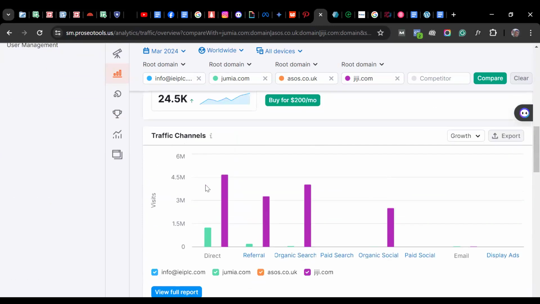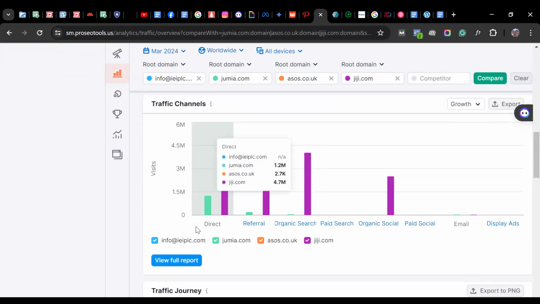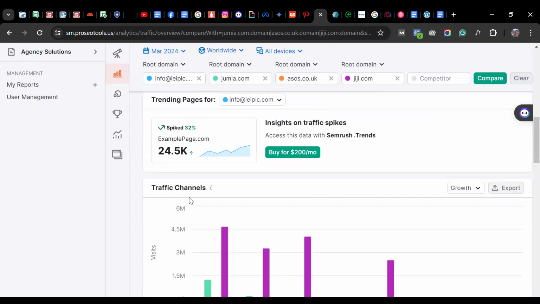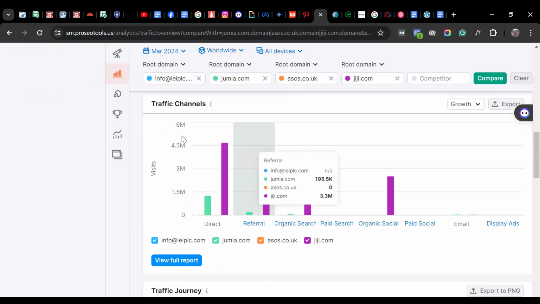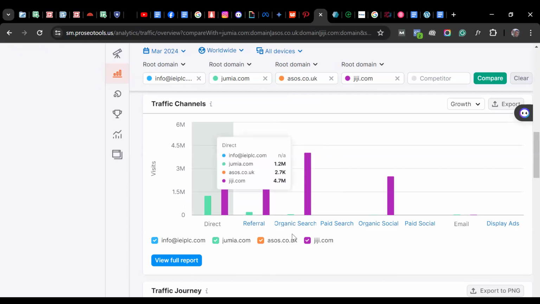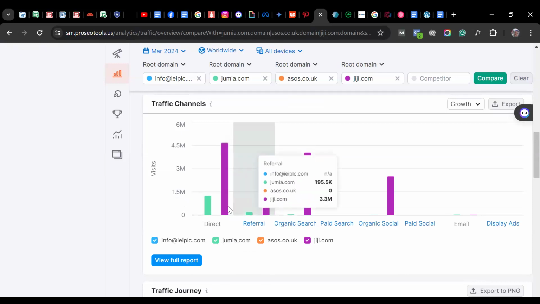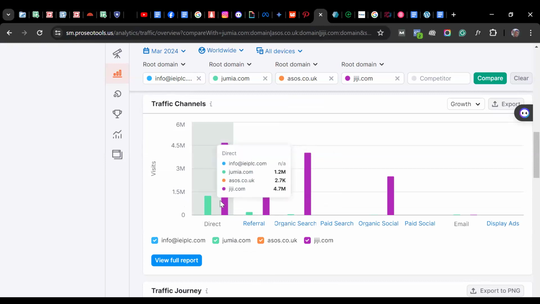So now look at the traffic channels. These are the traffic channels, how these people get their traffic. You can see visits, and you can see the different websites with their different colors. Now, direct traffic is somebody that typed in the domain by themselves.